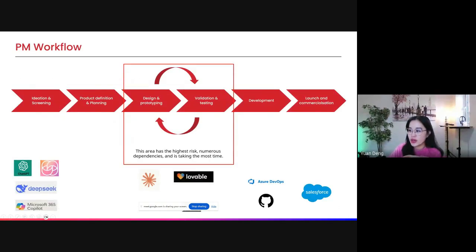Right, so let's kick off the theory part first. Where do we actually want to focus in the product management journey? This is a product management workflow, obviously an oversimplified version, but it still gives you an end-to-end view of what we really need to think about when going from the idea all the way to launching into the market. So we have the ideation and screening. We then get into defining the opportunity and planning what we can go after.